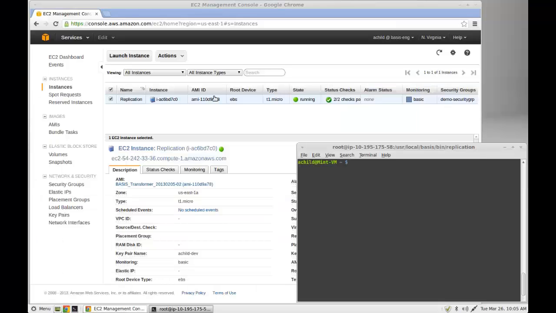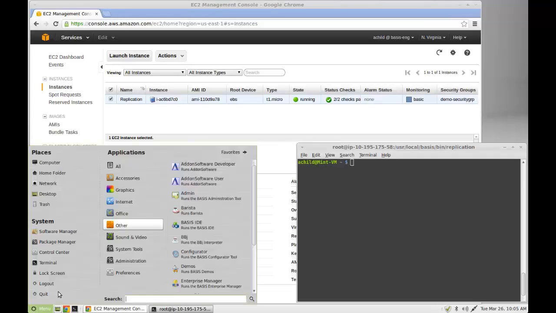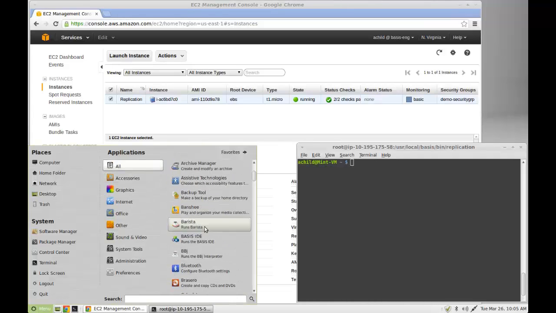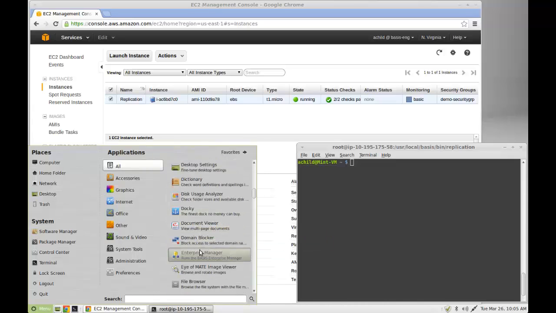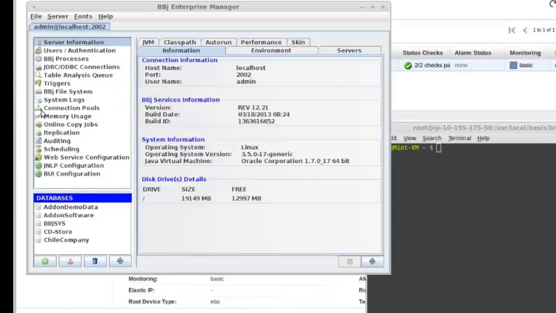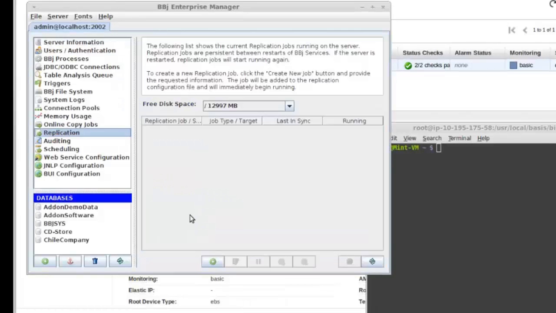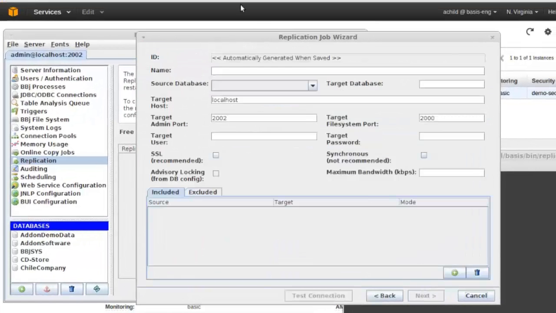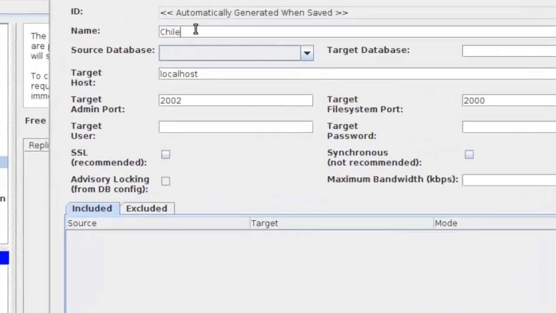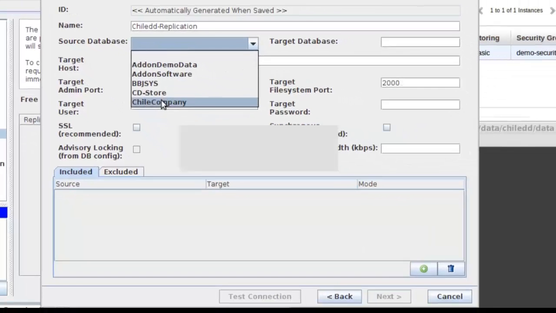Now that we have all our data rsynced to the cloud, we're going to go ahead and set up our replication job. Go ahead and kick off Enterprise Manager on our ground Linux machine. Go ahead and log in. Now we're going to go ahead and click on Replication. No replication jobs are created yet, so we're going to click New. Click Next. Now we're going to give our replication job a name, chili DD replication.